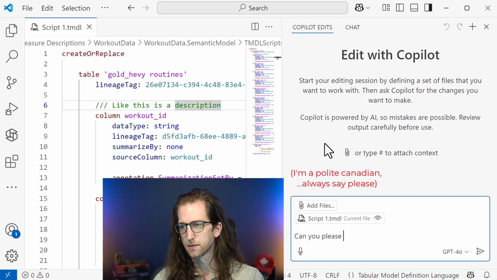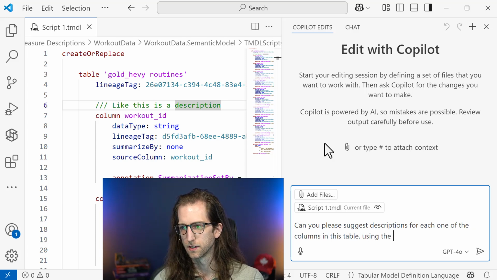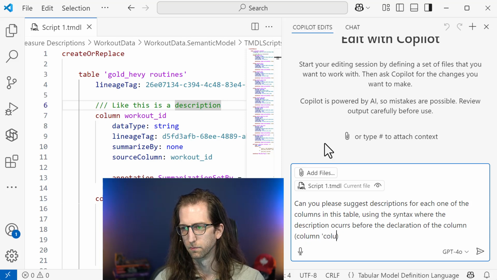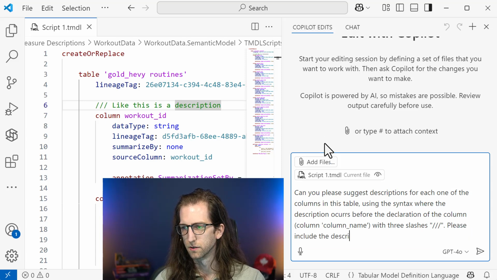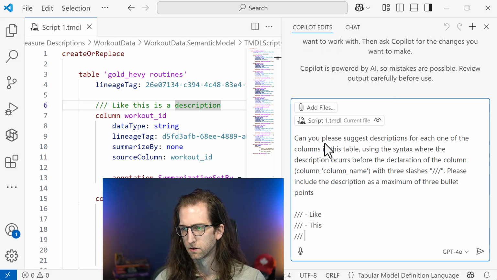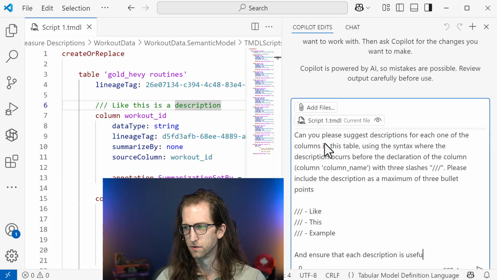Can you please suggest descriptions for each one of the columns in this table using the syntax where the description occurs before the declaration of the column, so column and then column name, with three slashes, please include the description as a maximum of 3 bullet points, like this example, and ensure that each description is useful and concise.